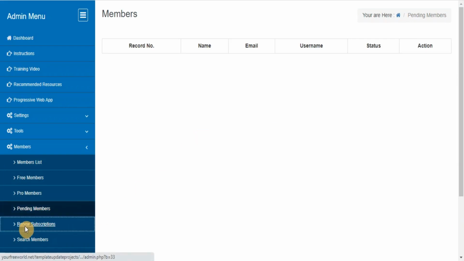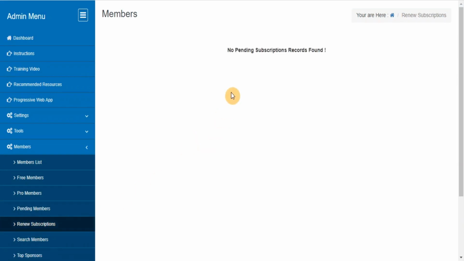Renew members' subscriptions. You need to use this section and renew their account so that their sponsors will receive the correct commission. This feature will appear in your admin area if you are using monthly or yearly membership. Use it whenever you receive a payment from a member after their first payment.